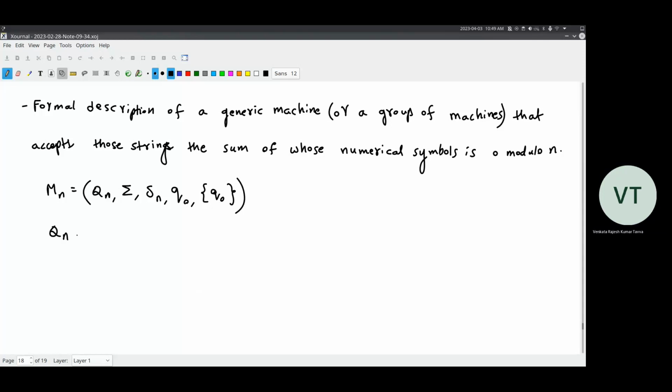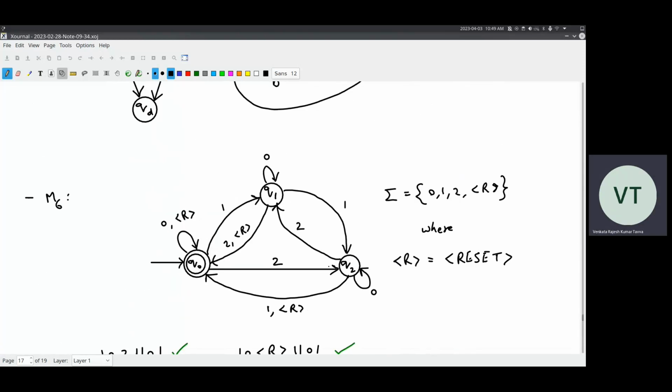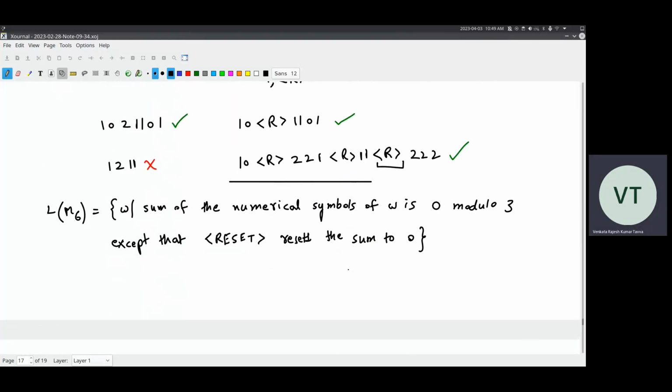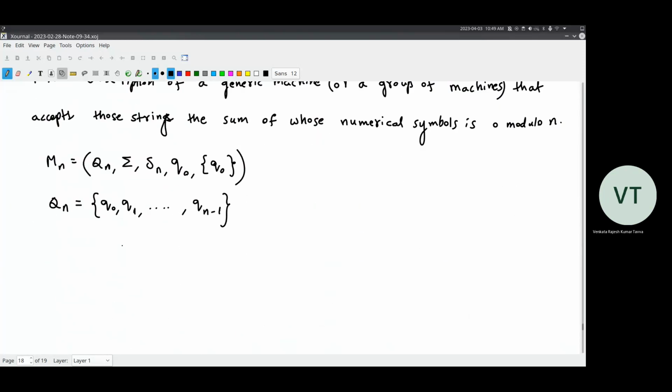Okay, so Qn for n will be what? Q0, Q1 up to Qn minus 1. Right? Because in this previous example, it is Q0, Q1, Q2. N is 3, it stopped at 2. So when you have n, the states go from 0, 1, 2 up to n minus 1. And sigma is the same. We are taking the same sigma.